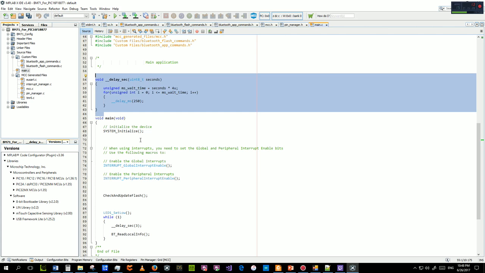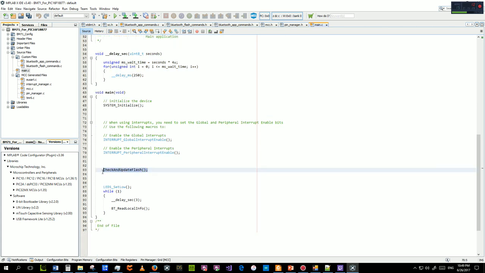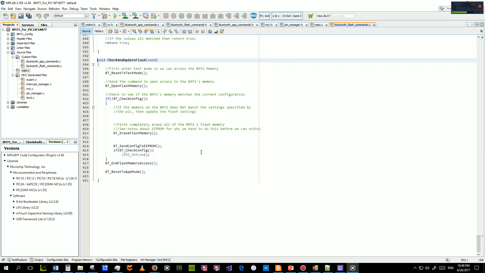You'll see that really there's only one command in the main code that actually programs the chip. This is where it all starts. It's check and update flash, okay? I'm going to go through basically really quick how this works. I'm not going to go into too much detail. It's all pretty much explained in the documentation anyways, but I'll give you a general idea of what's going on here.